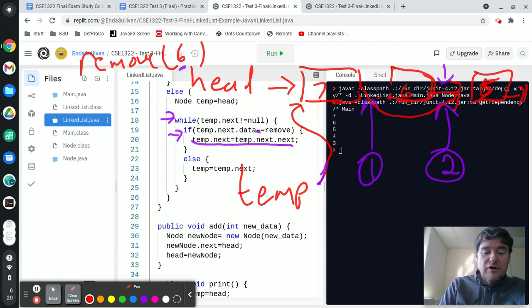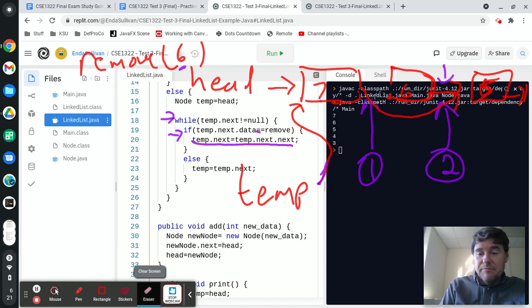I can't start off back at temp and get to it, and I can't start from head to get to it. It's just kind of dangling out there. It does have a next that points to the node that has a 5 in it, but I can't go backwards because this is a singly linked list. So there is no way for me to get to that node, and effectively the garbage collector is going to come along, realize that there's no way to get there, and get rid of it for us.